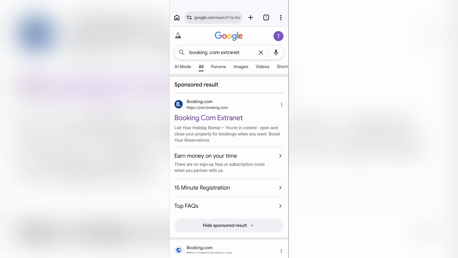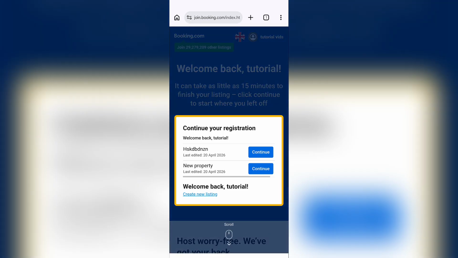Then this first link of join.booking.com will appear. Tap into that link and it will open this page. If you have logged into your account already, if you haven't, log into your account and you can see this page which says continue with your registration.